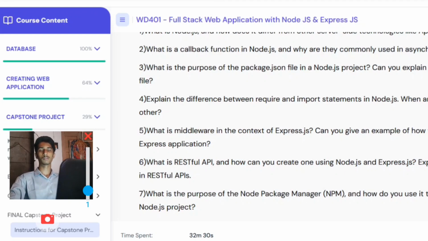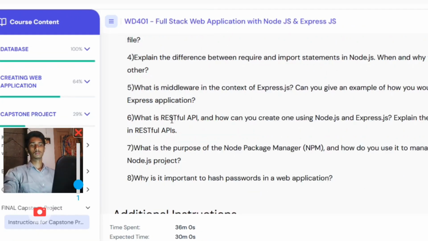The main difference is that require works during runtime and it is synchronous, but import is asynchronous. Now let's go with the fifth question. What is middleware in the context of Express.js? Can you give me an example of how you would use middleware in an Express application?